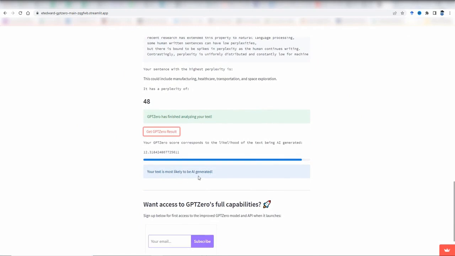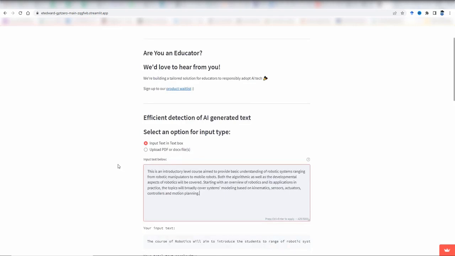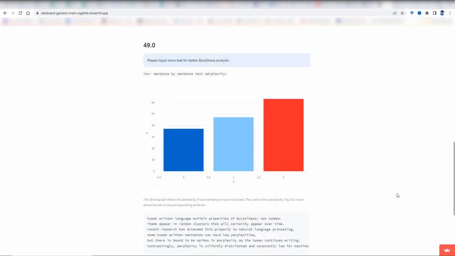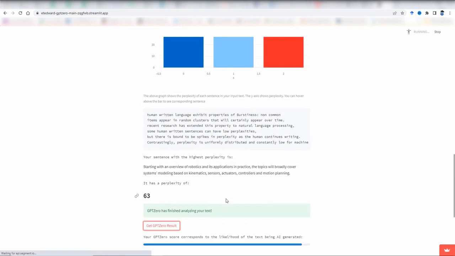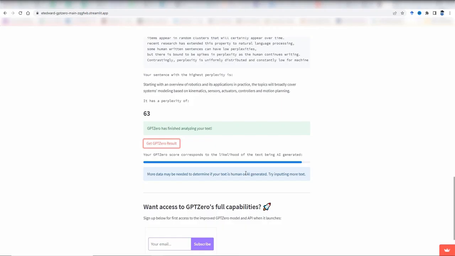Keep in mind that GPT-0 will not work every time, especially when you provide it with a small amount of text. In my experience, you have to provide at least 200 words before it can efficiently detect whether it was written by a human or AI-generated. Let me emphasize this point by giving it a short intro to the robotic course. And now when I run it, you will see that it was not able to detect whether it was human or AI-generated text.